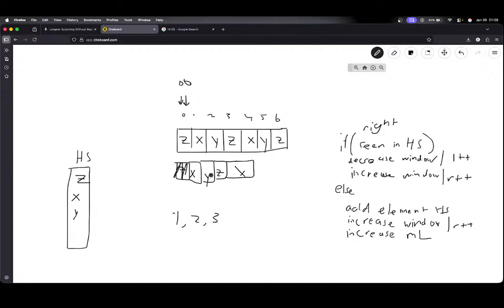Now I'll look at X and X. I'm like, okay, I don't need that. Oh, I've seen X before, so I can see that. Decrease the window and then increase the window again. And I have Y, and I'm like, okay, saw it again. I can decrease that and increase that, and I saw Z again. I'm like, okay, increase that.